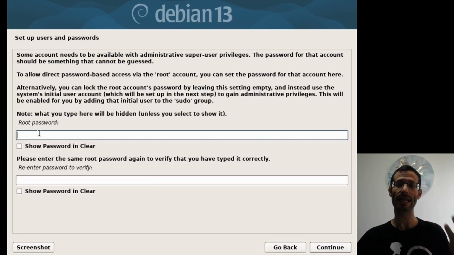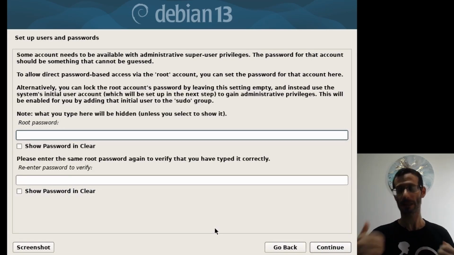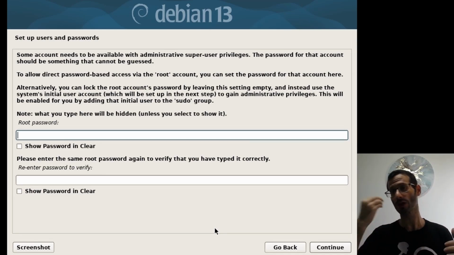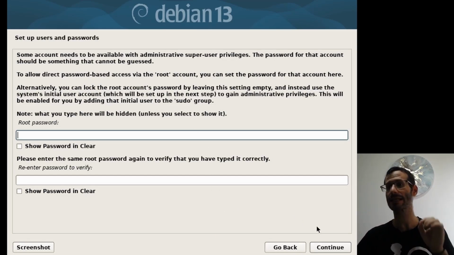Then we can provide a password for the root user, but personally, usually I prefer to leave this one blank and not provide any root password. This will deactivate the root user and grant sudo privileges to your main user account. So this is going to stay empty, and let's click on continue.